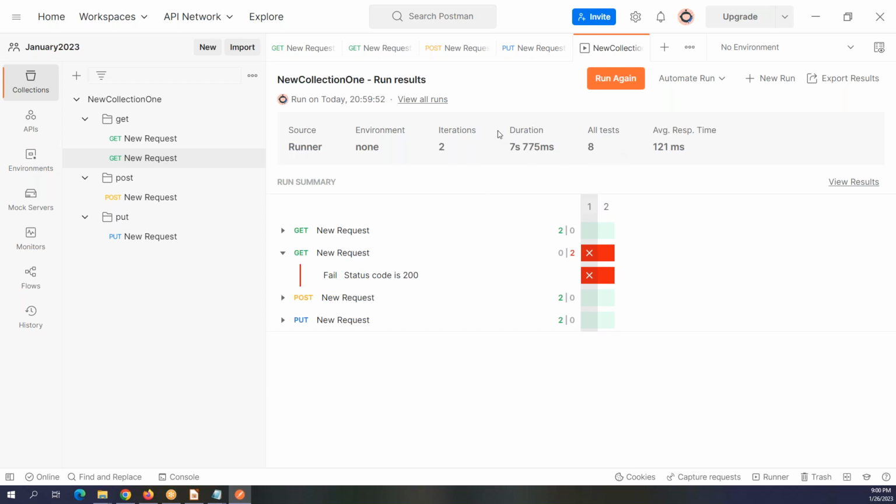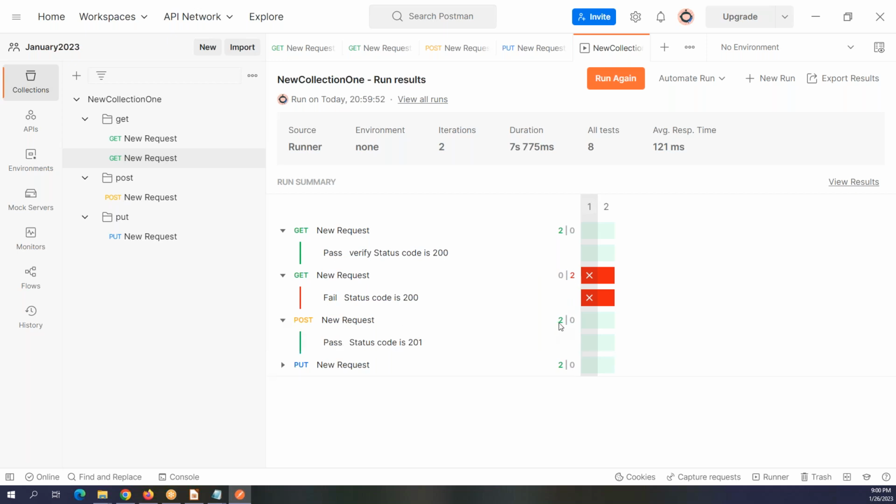Now you see that for this collection, all the requests ran 2 times, and each time they passed. For this one, both times it failed. This one, 2 is green, that means it ran 2 times, and both times it passed. So this is the way, if you want to run the same request multiple times, you can do that. Okay.